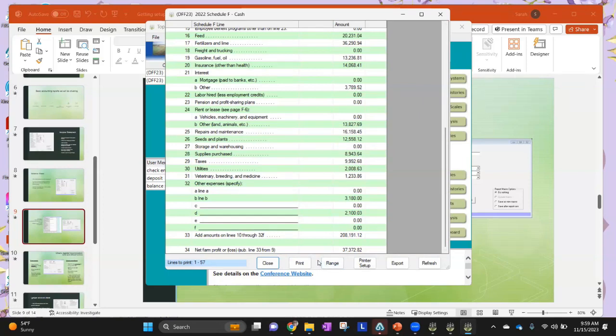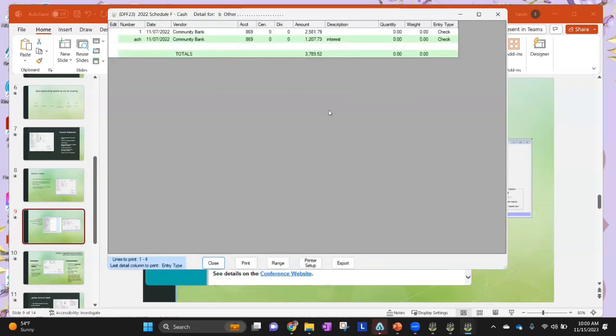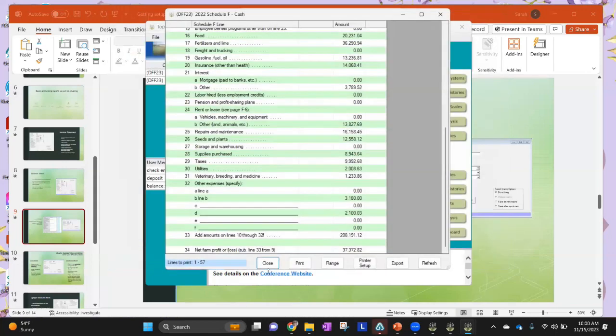Same options to print it, save it, export it, whatever you want to do there. This report is still drillable. You can drill into anything here as well.